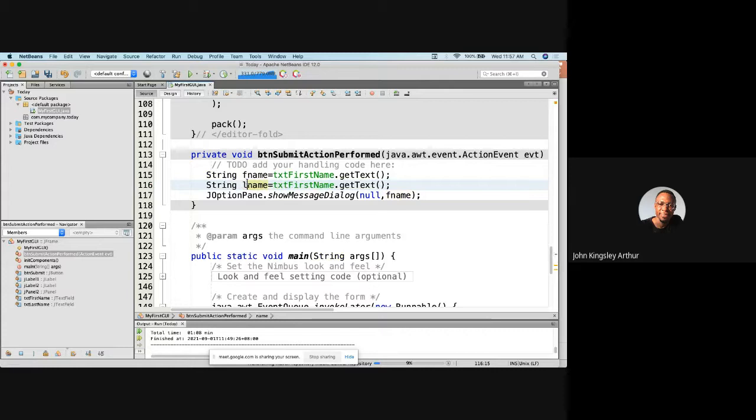We'll call this one fname, and then this will be lname. On this line, what we want to receive is the last name. On the first line, we are receiving the input from the text field for first name. On the next, we are receiving the input for the last name.